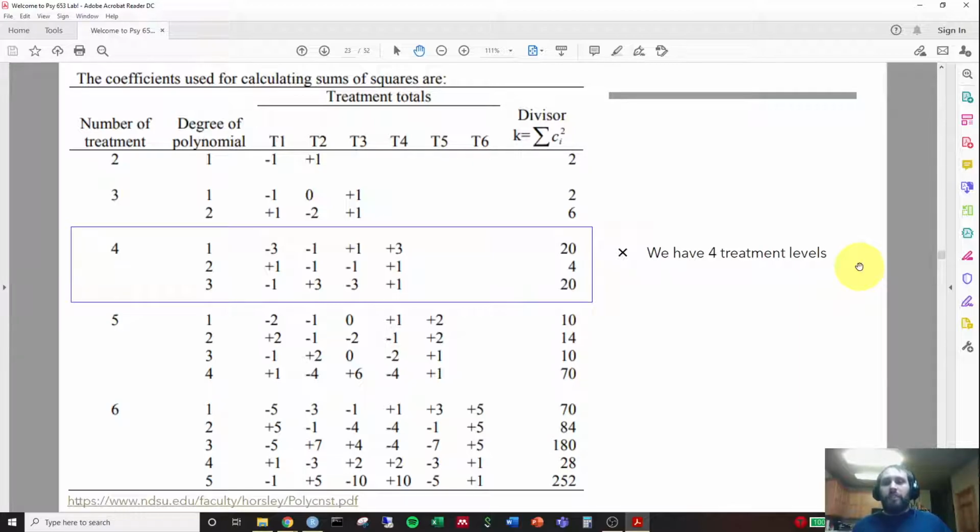So we can assess 3 different degrees of the polynomial with 4 treatment levels. We can test a linear trend, a quadratic trend, and a cubic trend. We can't assess a quartic trend with our data because we only have 4 treatment levels. If we kept all of our data, then maybe we could have, but I wanted to make it simple for you.